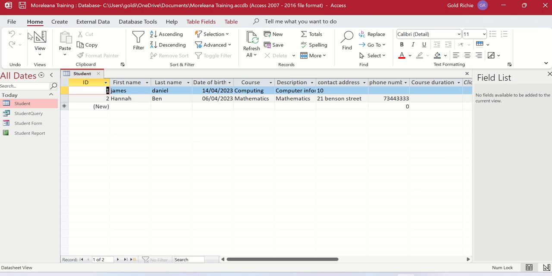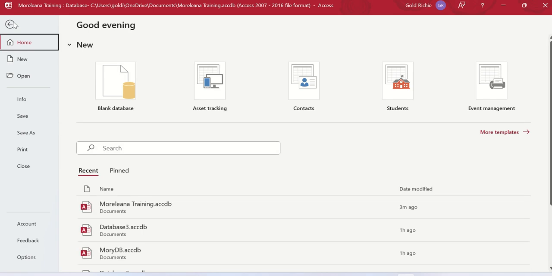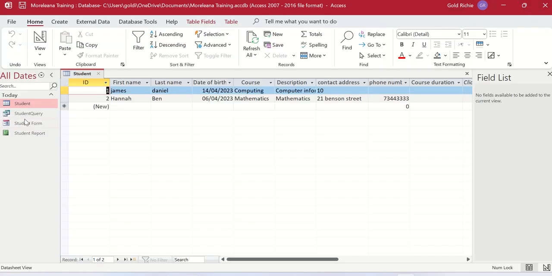Now if I click file, it's essential to save your database so that you don't lose it. So when I click the file tab menu, now click the save. It saves the database for me.